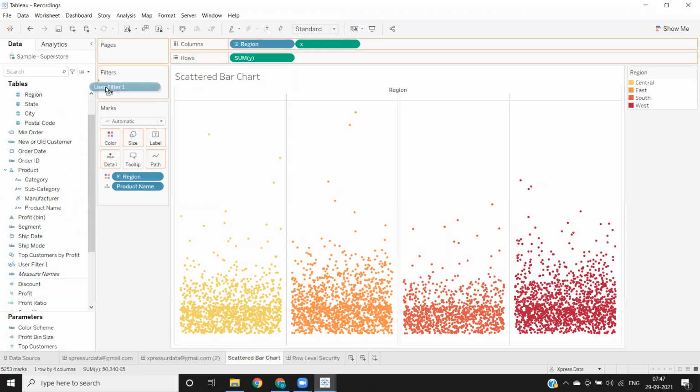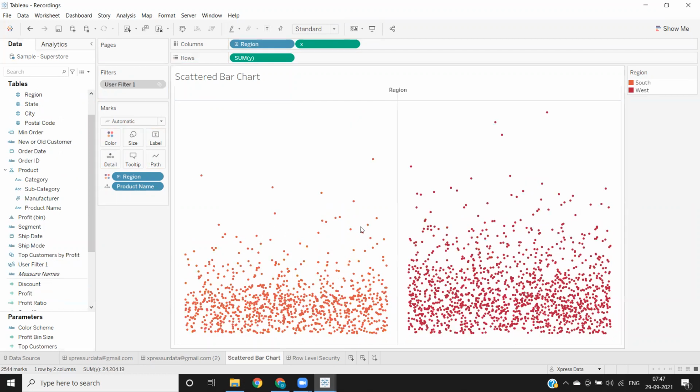Just take this and drop it here, and automatically, based on the user who has signed in, it will filter, you see, because I have signed in here. This is the user who is working. Suppose there are many users; here we are individually assigning.